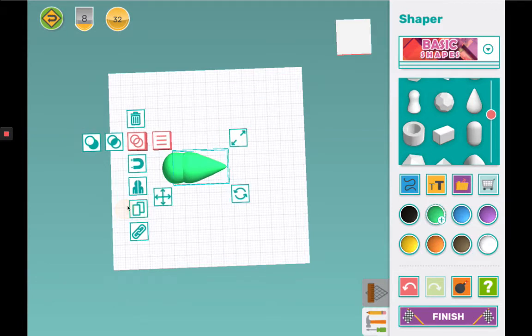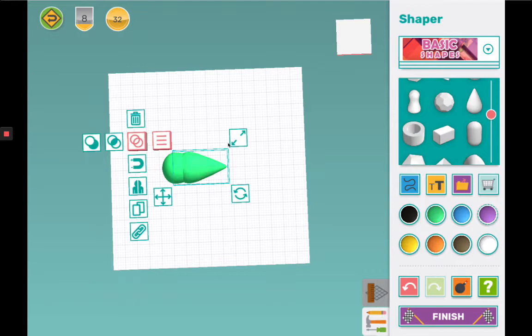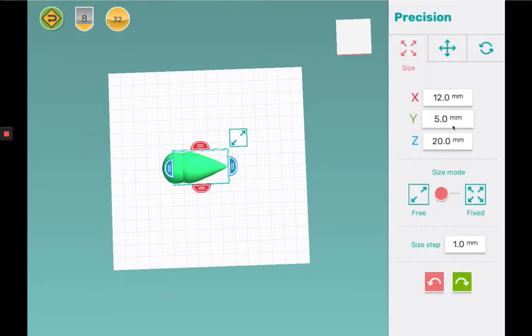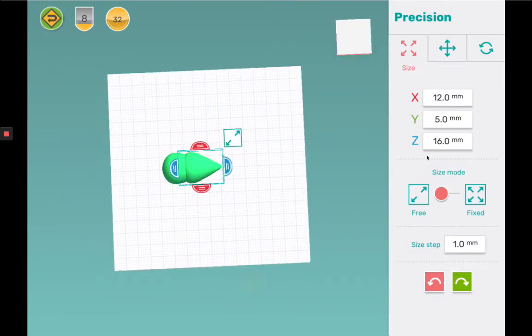So I'm going to duplicate it. You know this process. I'm going to change the size. So I'm going to keep it free resize. And I'm going to take away 4 millimeters from each, I think. So I'll make that 16. Now, this Y is my thickness. See, when I turn it up to this side, that's my green. So I'm not going to change that, but I am going to change the X to 8.